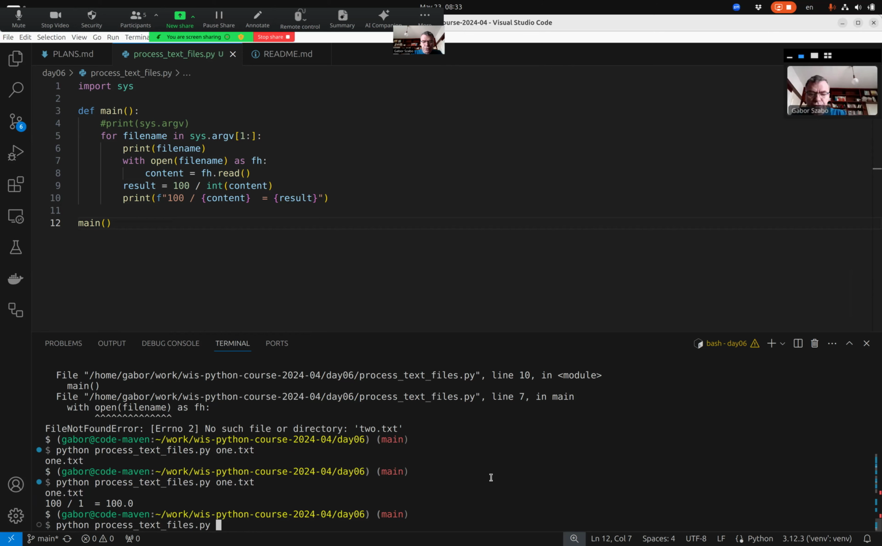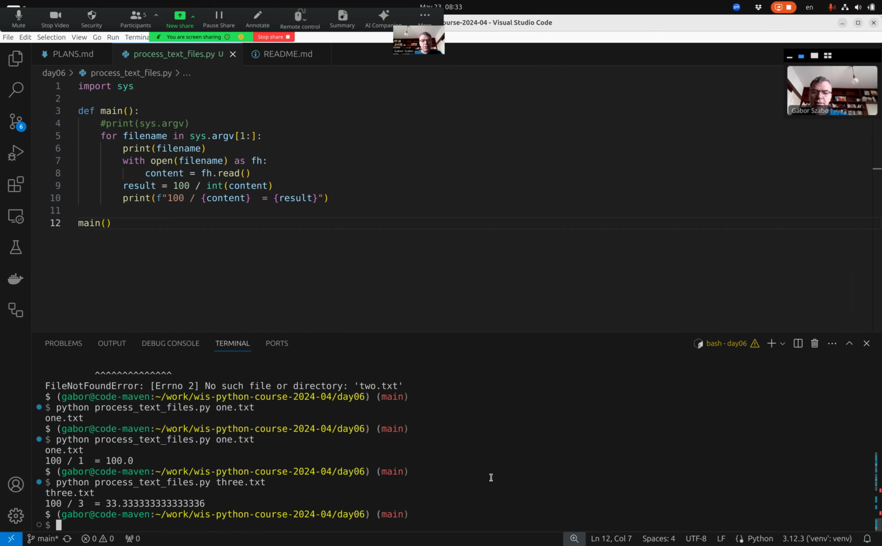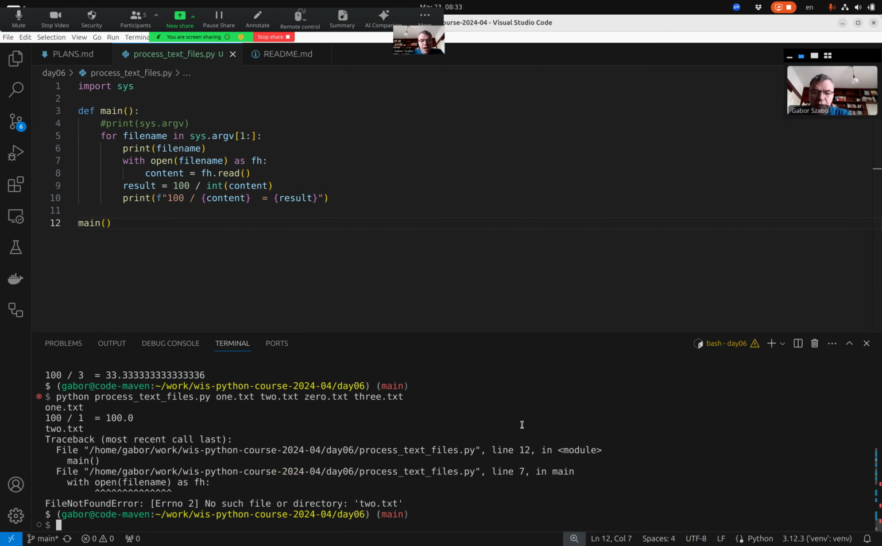What if I use it with 3? Okay, that also works fine. So these two worked fine. Okay, so the program now works fine. But what if I would like really to give it a list of parameters? Now, what it says is that it did the work for the first file, and then the second file had this exception.